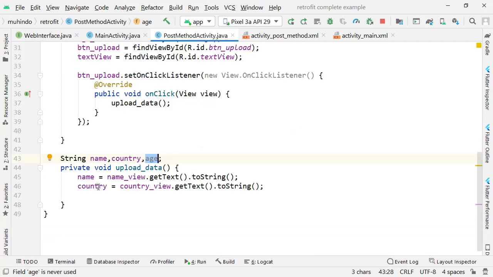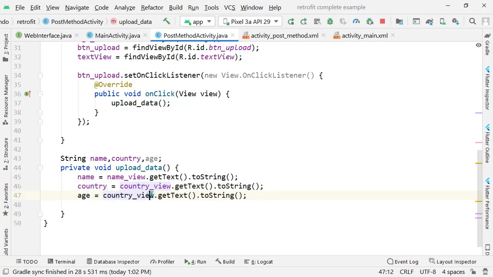So here we go ahead and get the country. As you can see here, country is equal to country view dot get text dot to string, and then lastly get the age is equal to age view dot get text dot to string. And then after doing that, we'll go ahead and do the logic of uploading this data on the internet, or sending it to the internet.